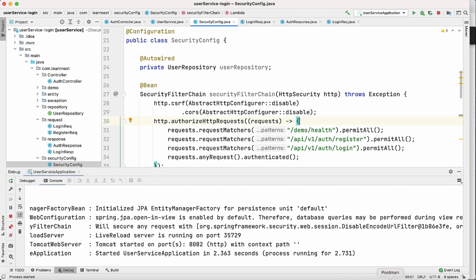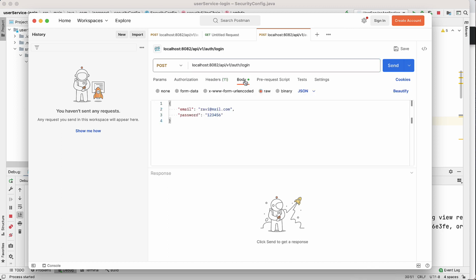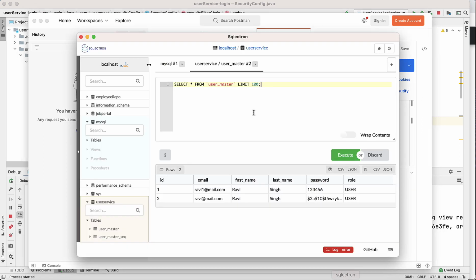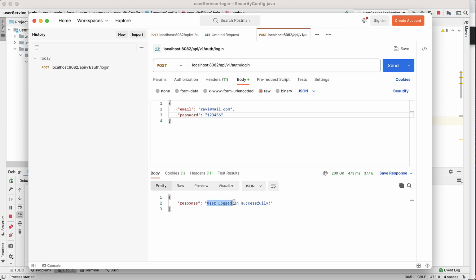So I'll open my Postman and 8082/login, and in the body I have to give this username and password. So if you remember in the database I was having, just ignore this one, it's not going to work. I'm talking about this user now. So ravi@mail.com and password was 123456. Okay, so same, let me try it now. So we got the message, user logged in successfully.